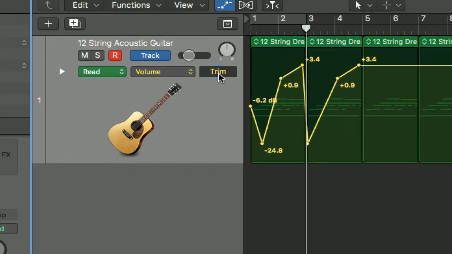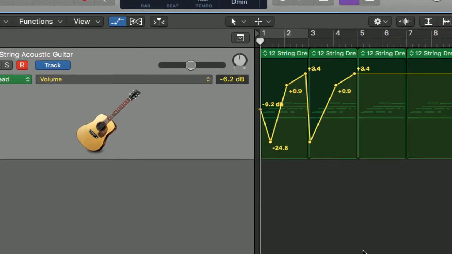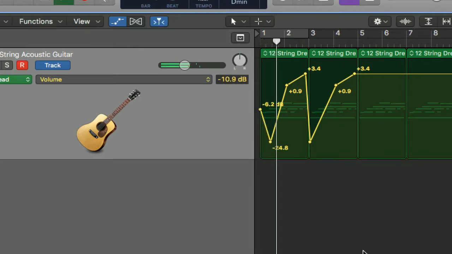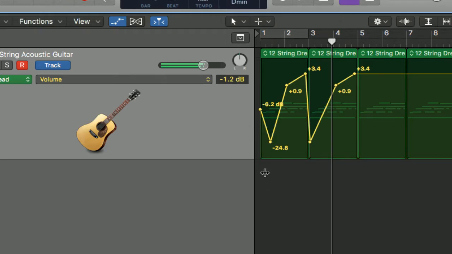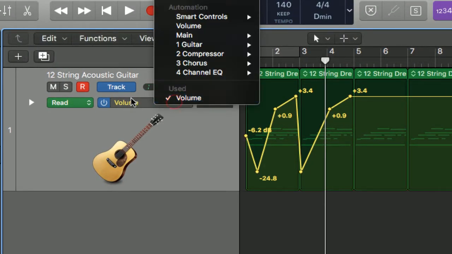So this now automates the volume, which is this slider here, this fader. And you can see it work. If I just increase this, you can see it at work. Very simple.